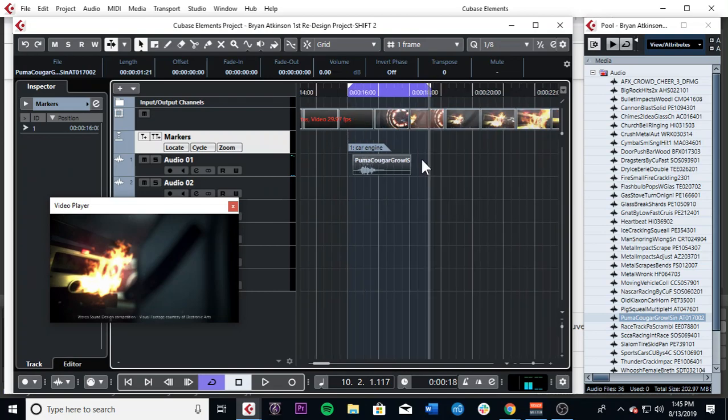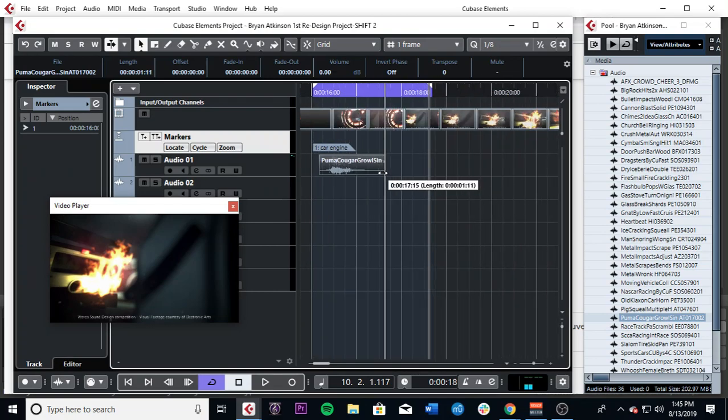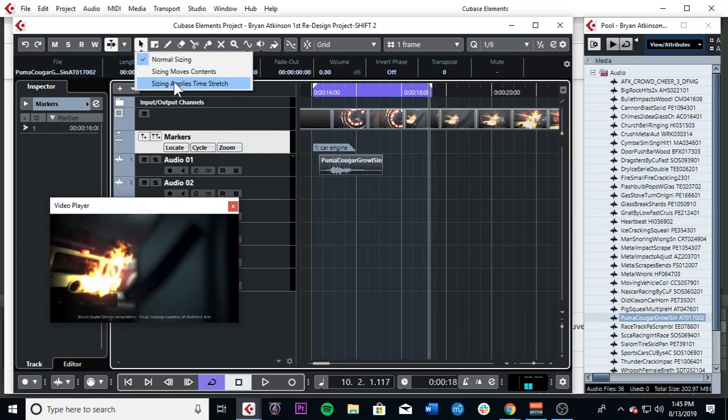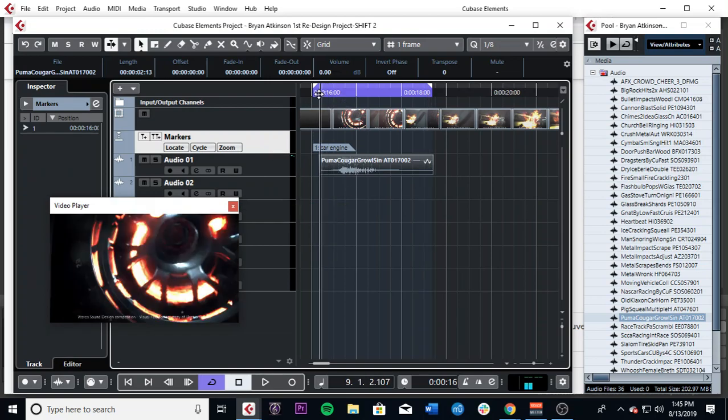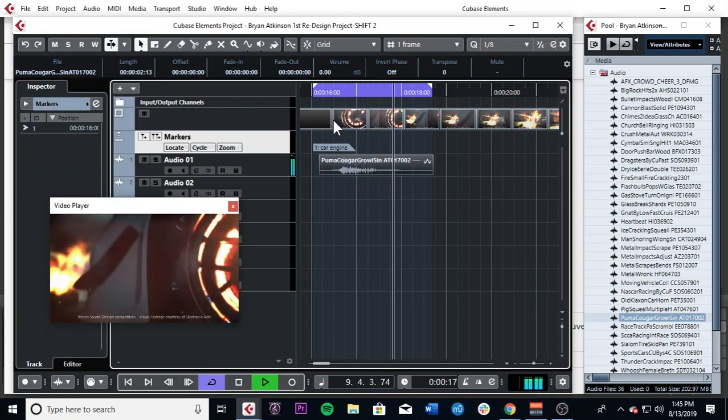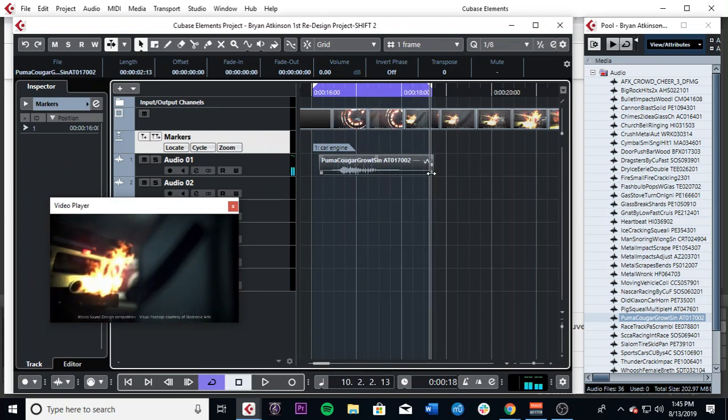Right about there. Okay, so the first thing I'm going to do is make this shorter, and I'm going to time extend, make it longer. Time compress and expand it. So sizing applies time stretch. I can hit 1 twice and get the same thing. Okay, I'm just going to make this longer. Okay, and then I'm going to hit 1 again to get back to this. You know, I still think it needs to be a bit longer.